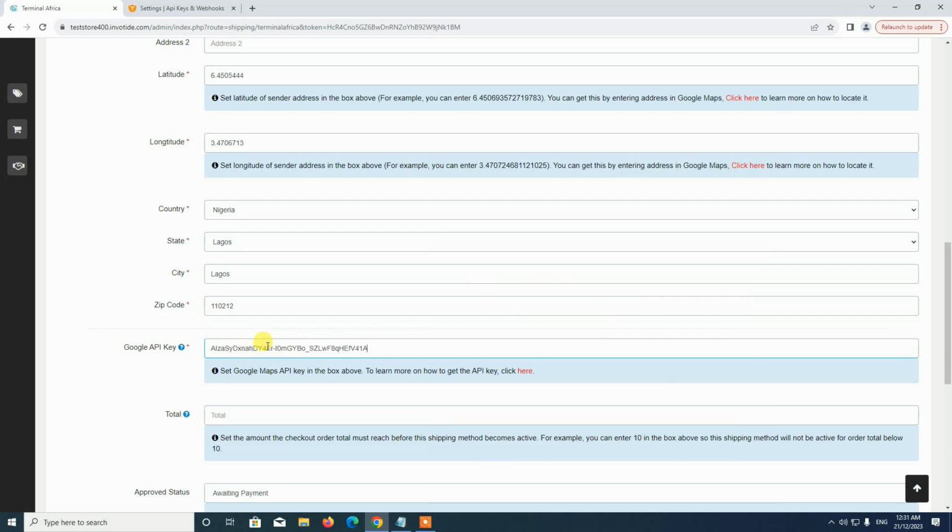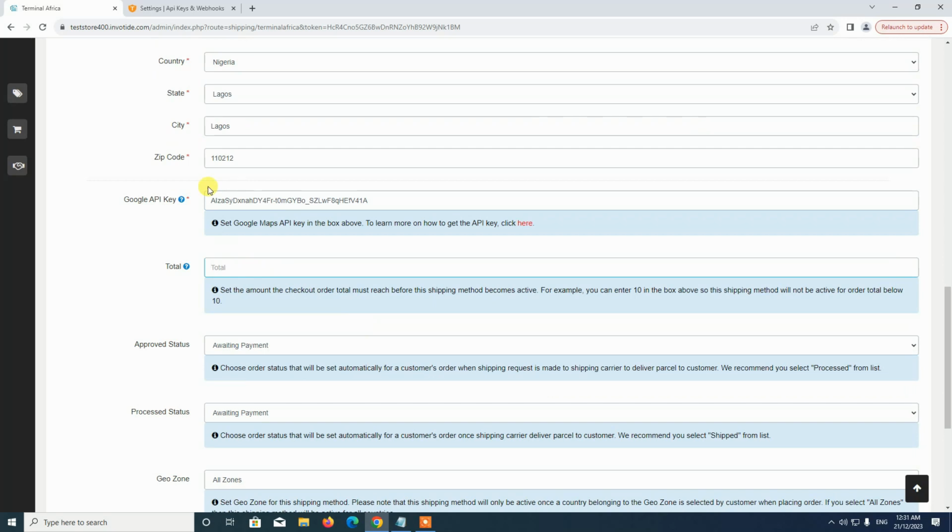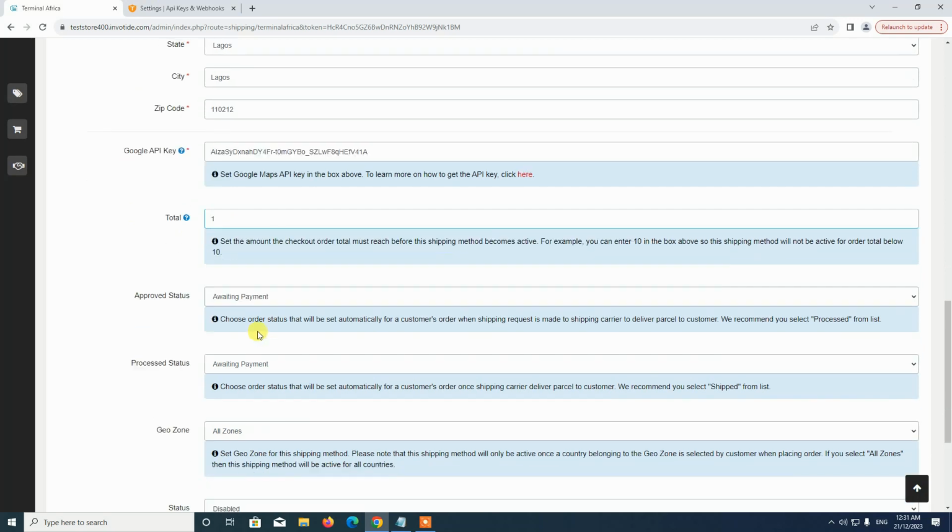So I put it here. All right, so for this section, we can set this as 1, or we leave it empty. What this means is that any number we put here will represent the order total amount that the customer's order must reach before the shipping method becomes active. So we can set this as 1.